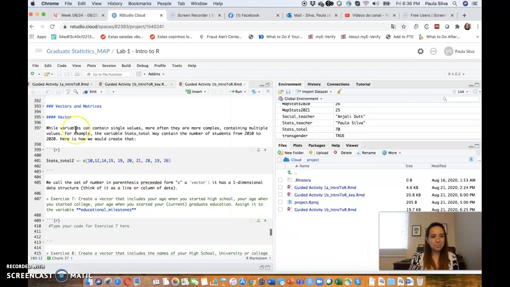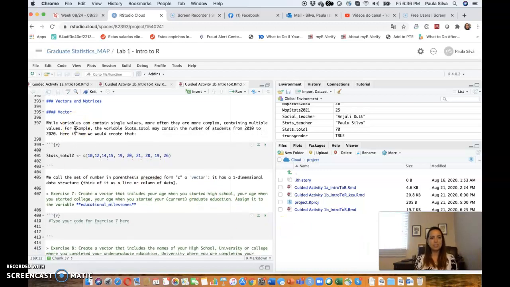Ready to continue? We are at vectors and matrices. So let's think about vectors first. Up to this point, we're looking at variables that contain single numbers. But more often than not, they are more complex, containing multiple values. And those multiple values can be structured in different ways. And we're going to start with how you structure variables as vectors.